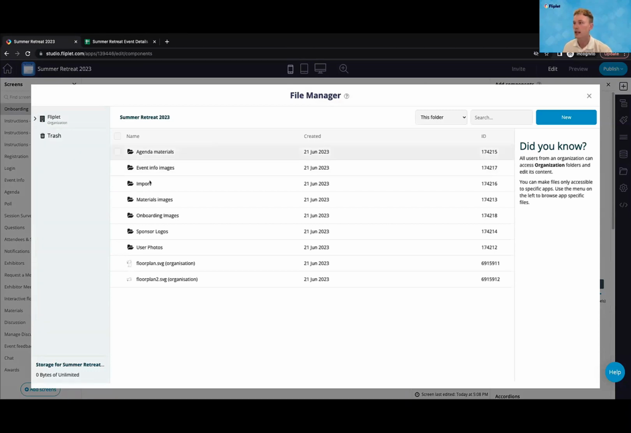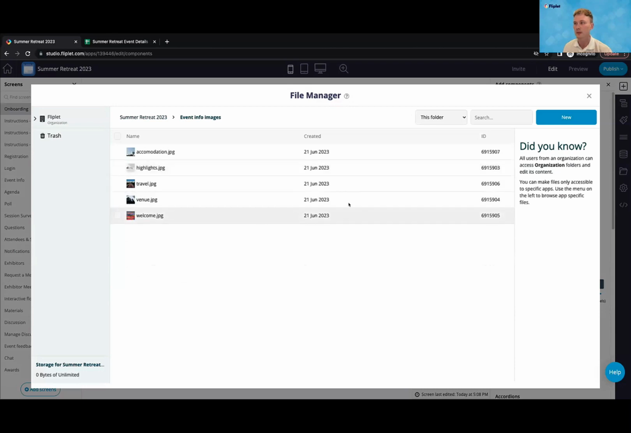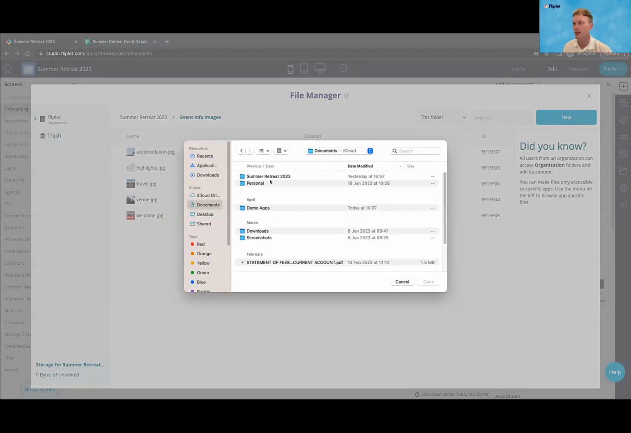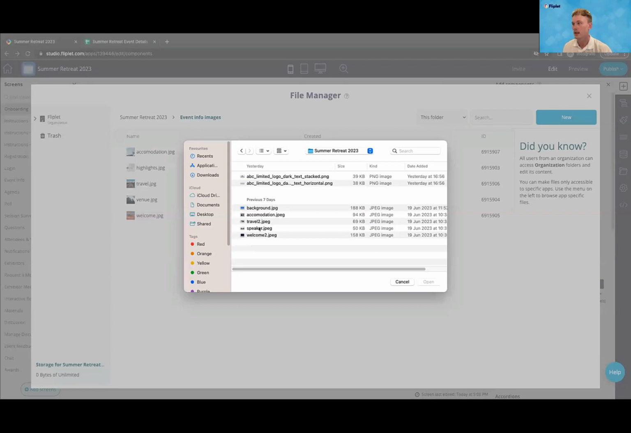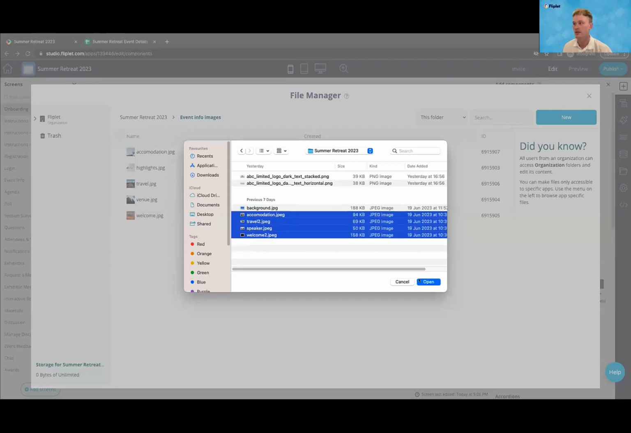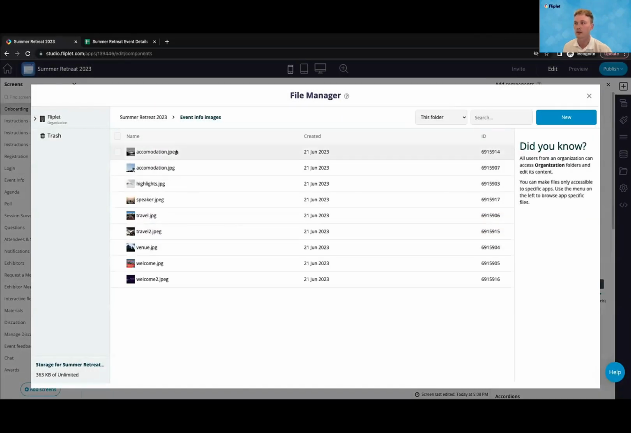What I can do then is go to our event info images, because I have some images that I want to upload. If we go into our folder here, and if I click new, we can actually upload some files. I'm going to navigate to my folder, and I'm going to upload these 4 image files here. So that's great. We have our event info images now in our file manager.